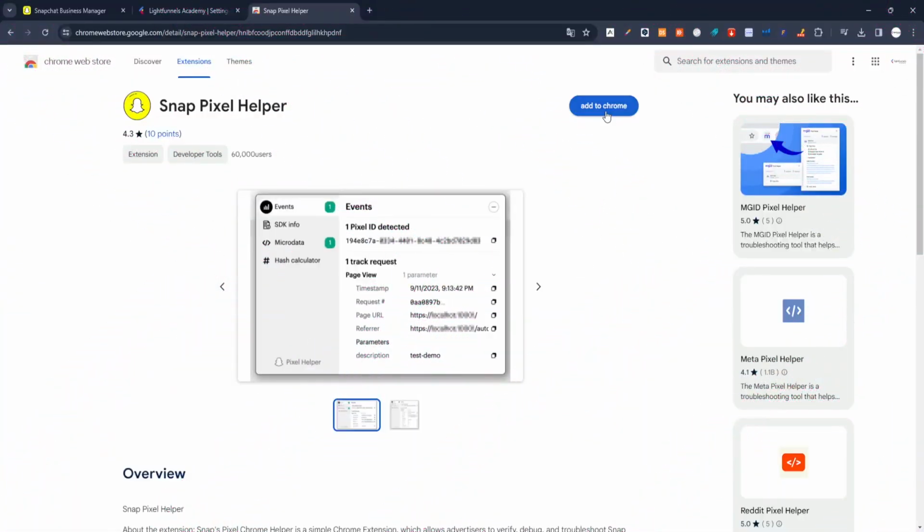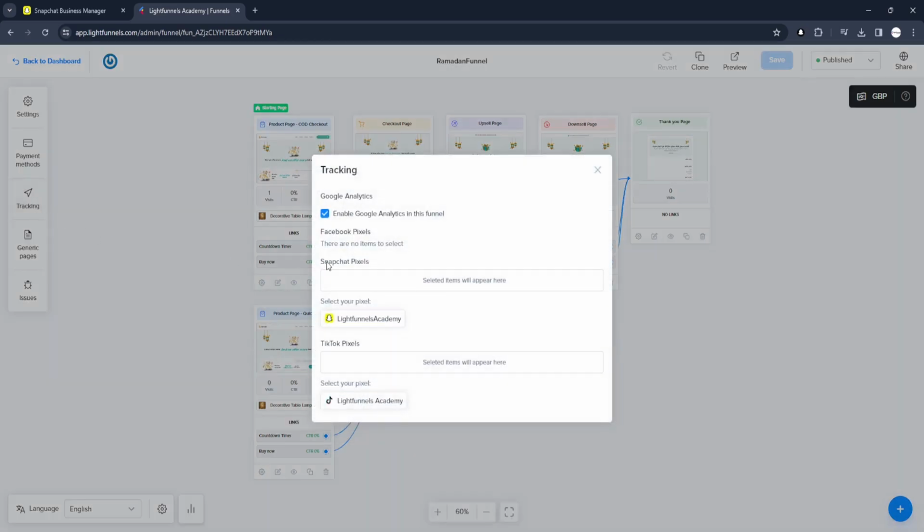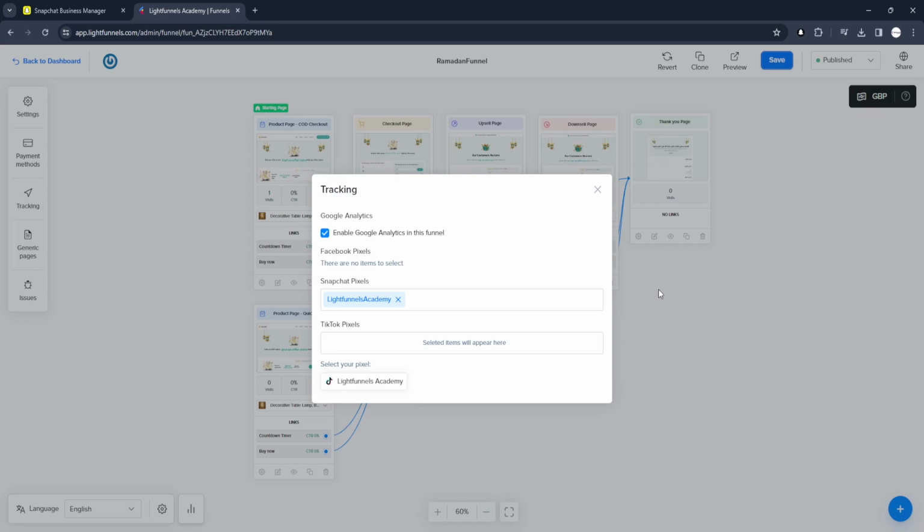To check if Snapchat Pixel is working, we need to go to the Google Chrome extensions and install the Snapchat Pixel Helper extension. Now I will connect my Snapchat Pixel to the funnel I want to use. Recently added is the Zahra theme in funnel templates. I want to use this template. On the editor screen, I go to the Tracking tab on the left side and select the Snapchat pixel I added and connect the pixel for this funnel.